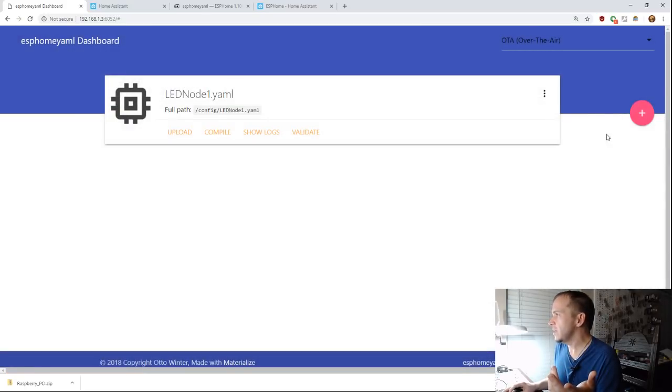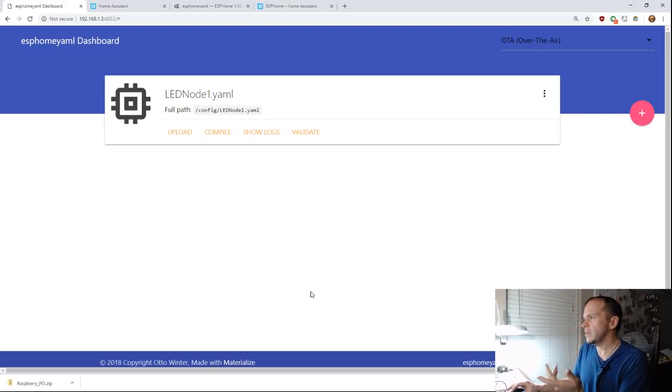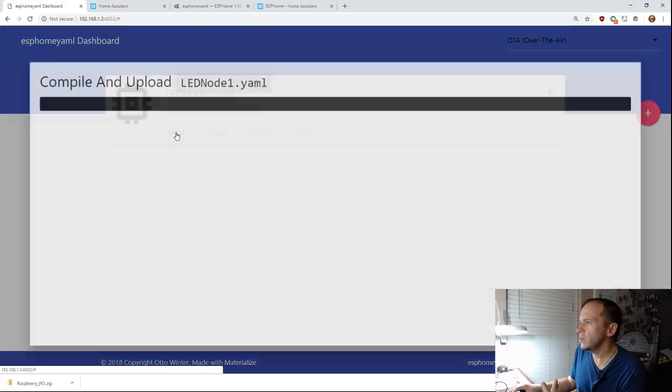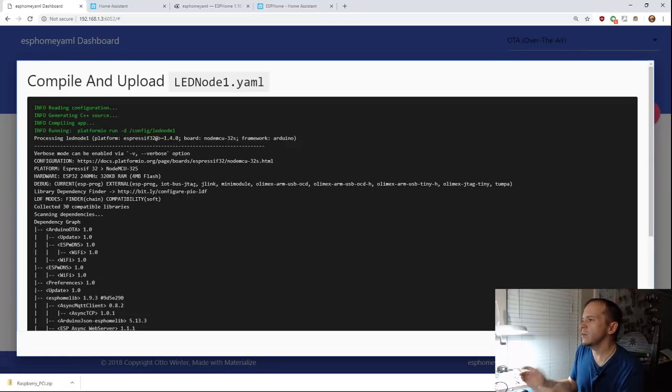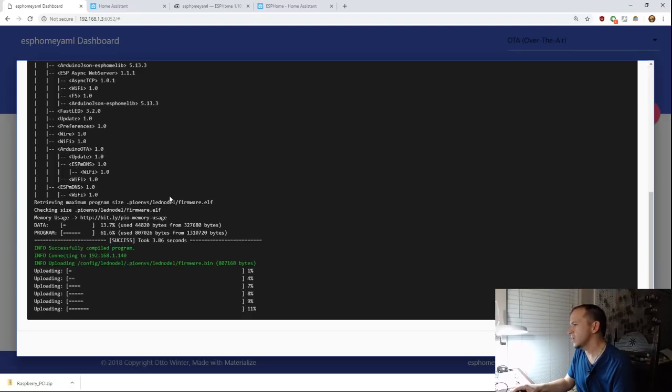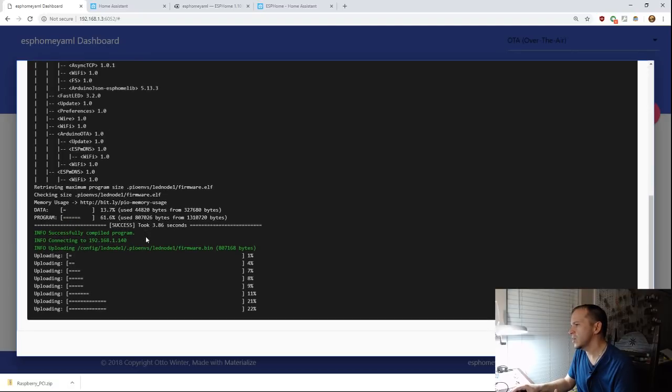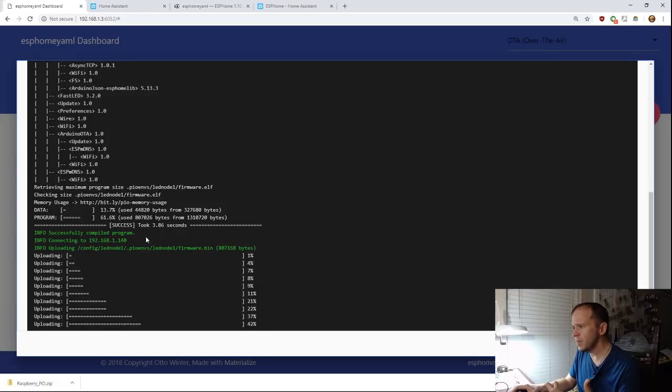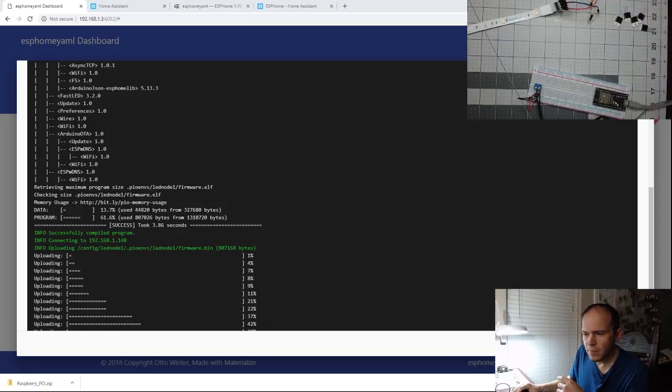And then after that, now I'm doing it over the air because I've already flashed it through USB, and I did that static IP. All you do is hit upload, and it'll go through and compile the binary. You do have to scroll down the log, but it compiled the binary and it's already uploading it over the air. Let's see if you might be able to see the blue LED blinking every once in a while on the ESP32.